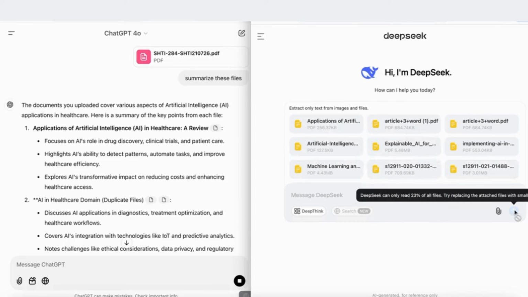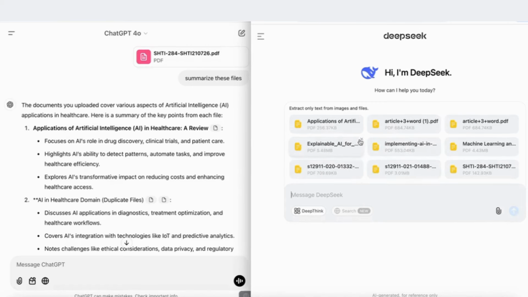You'll see that I actually can't submit a prompt here. It says it can only read 23% of the files. Try replacing the attached files with smaller. So what I'm going to have to do now is I'm going to just have to delete some.